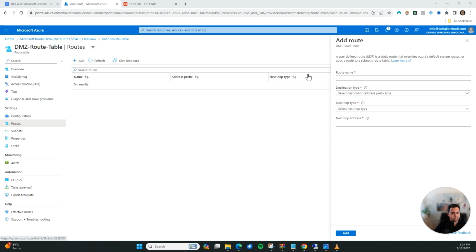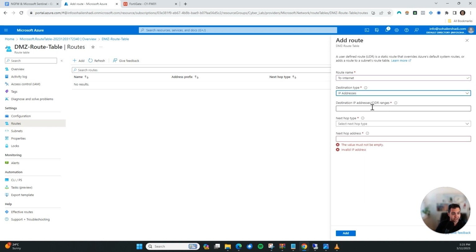Okay. So if I'm creating a route table for DMZ, first of all, I'm going to call it to internet. Destination type IP addresses. I'm going to type in 0.0.0.0/0. That's the whole internet, guys. If you don't know what that means, go back to your Network Plus study or CCNA. Learn about networking. It's all about networking in this course.